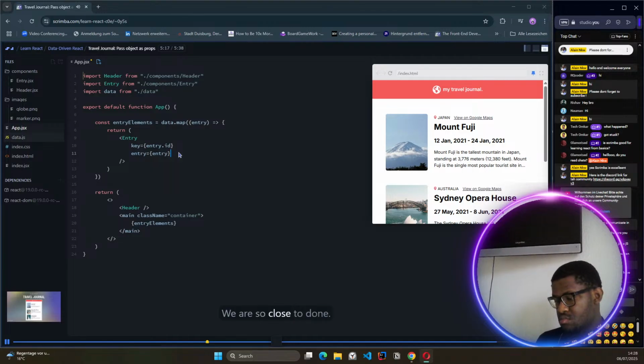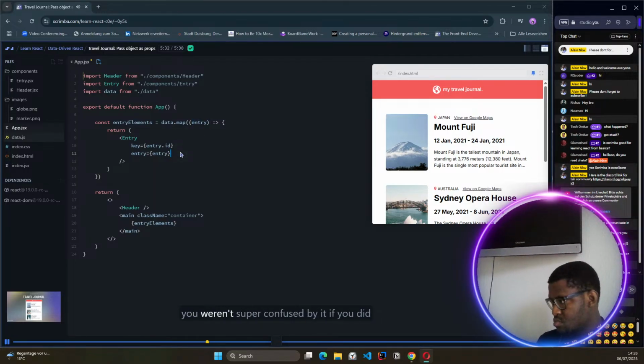All right, we are so close to done. There is one little thing that I wanted to show you regarding exactly what we have here. It's another relatively concise way that we can pass down all of the properties of our entry item here, and it does look a little bit unique, so I wanted to make sure I covered it just so that you weren't super confused by it if you did see it in the wild. So that's what we'll be touching on next.